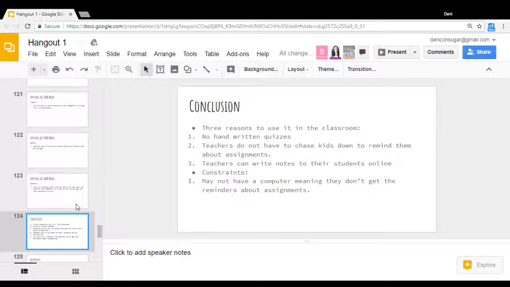And for conclusion, 3 reasons to use in classroom. No handwritten quizzes. Teachers do not have to chase kids down or remind them about assignments.